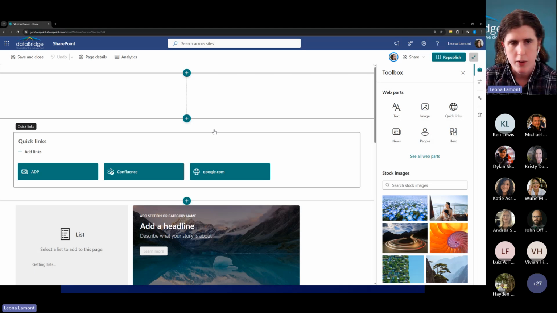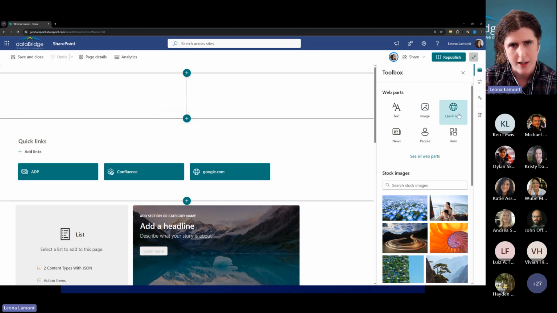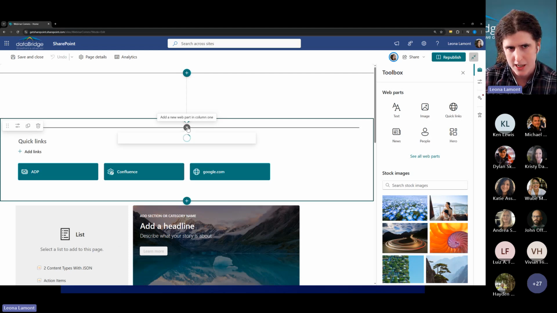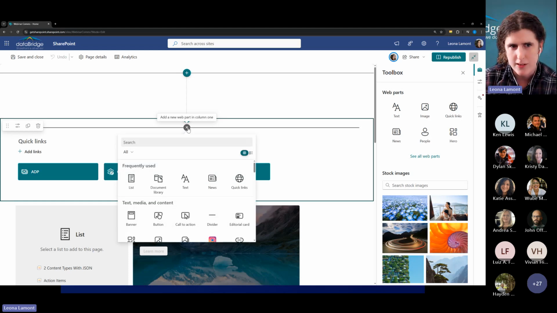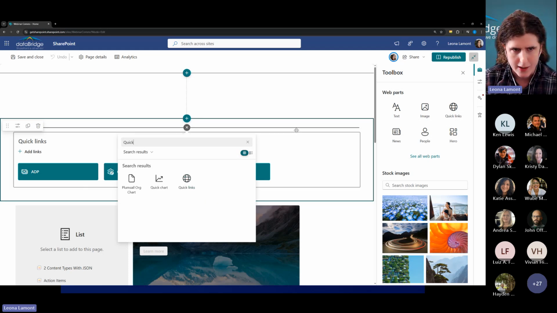If you do not have a quick links web part on your page, you can add one via the toolbox on the right side of the page, or click at the top of the section at any of the little plus signs and add quick links via that option. If you do not see it here in the frequently used, you can always type in the search box and quickly find it via quick links.